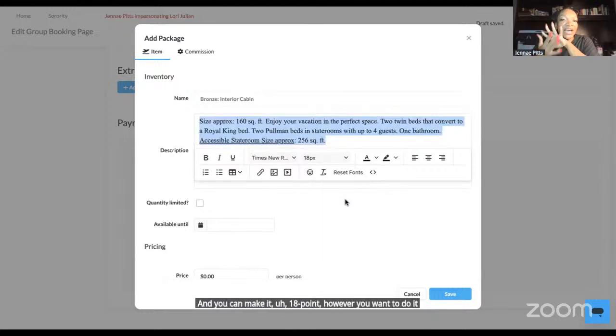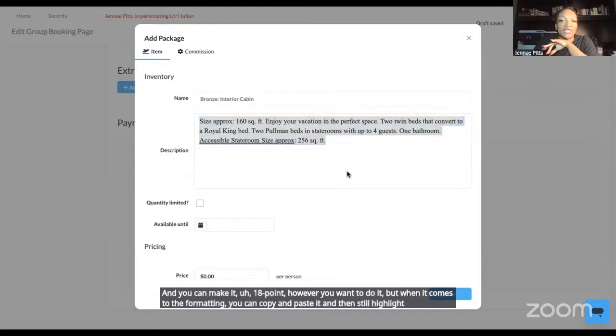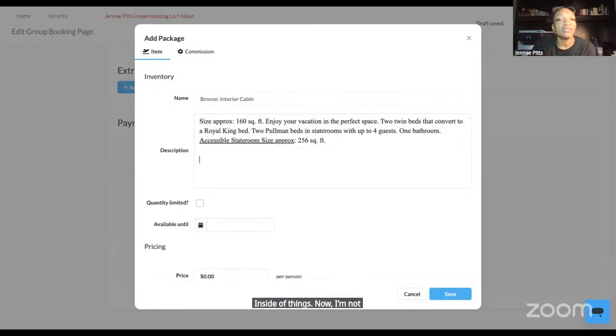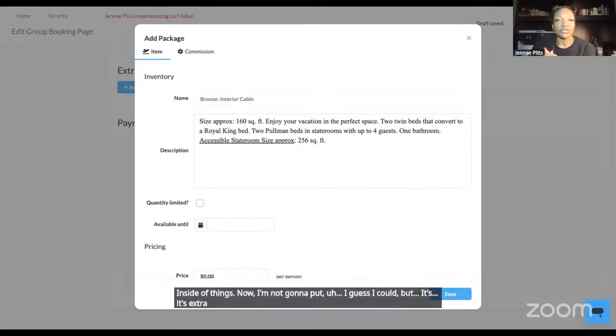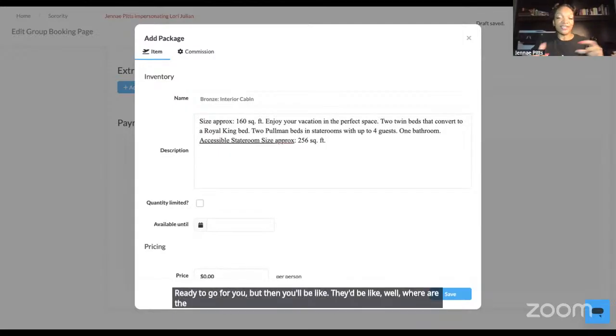But when it comes to the formatting, you can copy and paste it and then still highlight it to format yourself, just like you would inside of any other program. Now I'm not gonna put, I guess I could, but it's extra, and I am a little extra sometimes when it comes to the booking because not everybody reads, right? So you can have that proposal ready to go for you, but then they'd be like, well, where are the pictures for this or that, right? So you already know you put the pictures there.